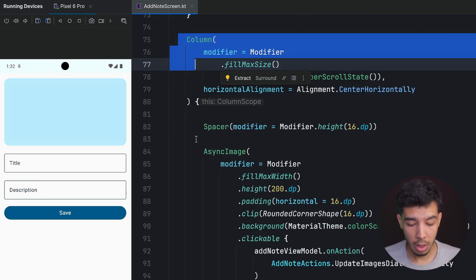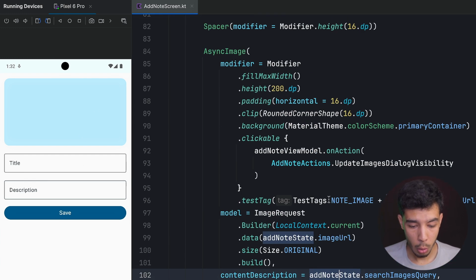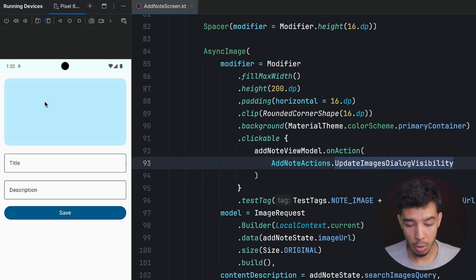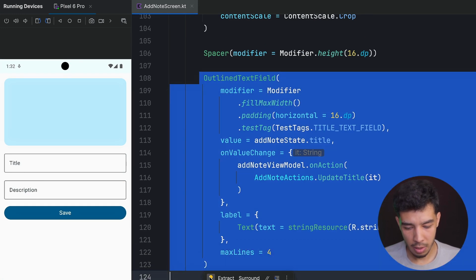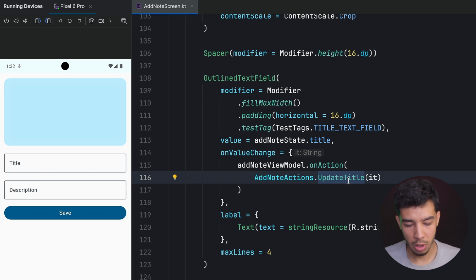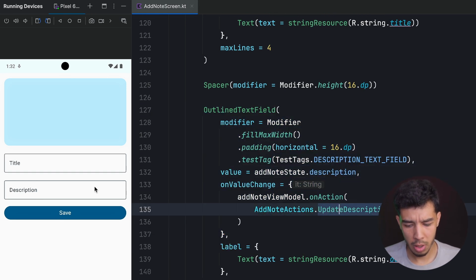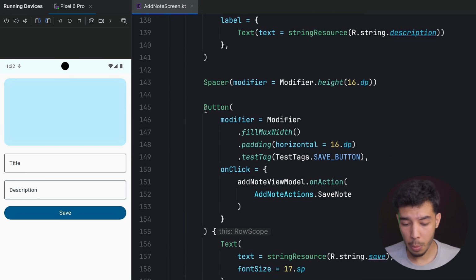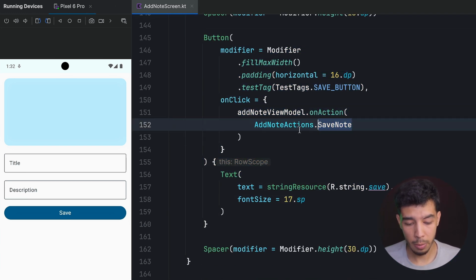We have a column in which we have an async image first, which is this one that if we click on, we try showing the dialog, the image dialog or images dialog. We have a space, we have an outline text for the title. As you can see, we update it with the new title. Another outline text for the description, we update it with the new description. A button that just saves. As you can see, it just calls save in my view model.